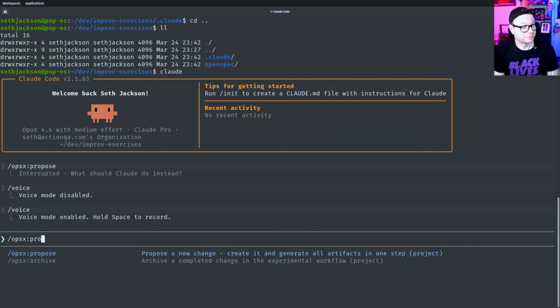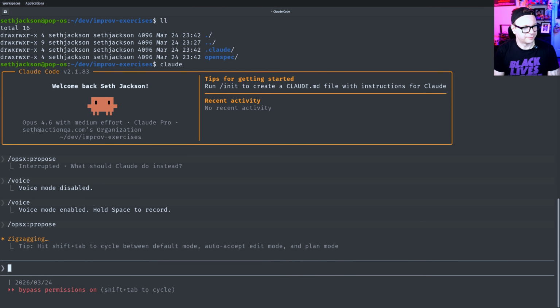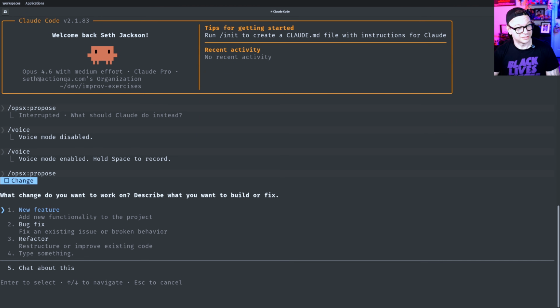OPSX propose. Oh, crap. I keep accidentally hitting enter instead of tab, and I don't know what it does if you do propose with nothing. So it's doing something. Okay, cool. So propose, and then it actually walks you through a menu, so you didn't have to write anything. Is it a new feature? Is it a bug fix? Refactor? I'd say it's a new feature because this is a whole brand new project. So I'll say new feature.